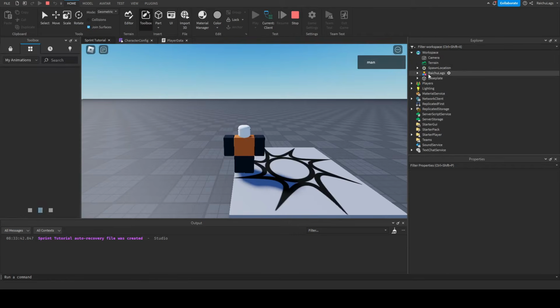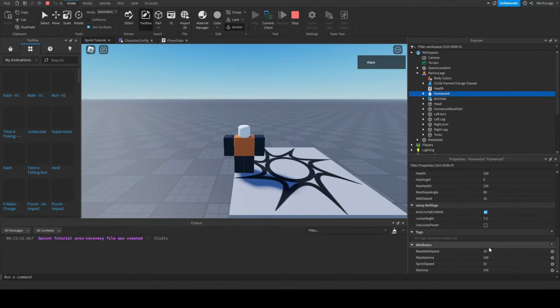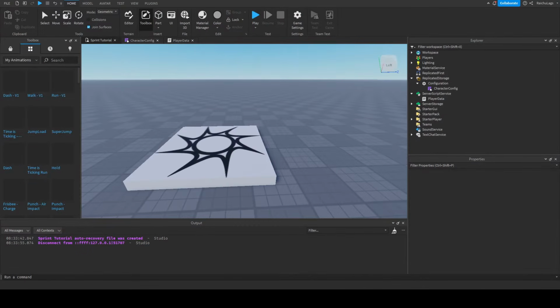So go into workspace, find your character, go to the humanoid, scroll all the way down, and now you have all of these stats that you can use anywhere in your scripts. Alright, so now we can go and start working on the actual sprint system.